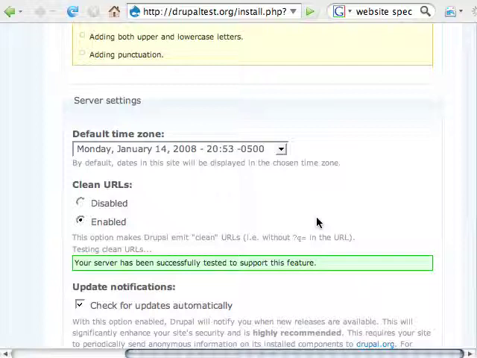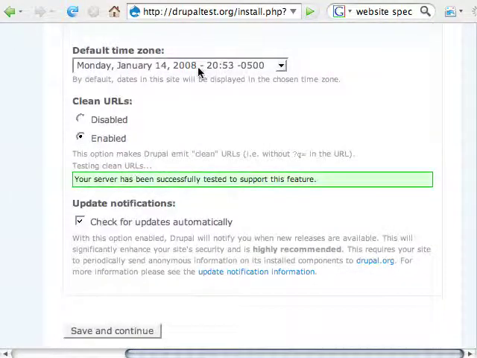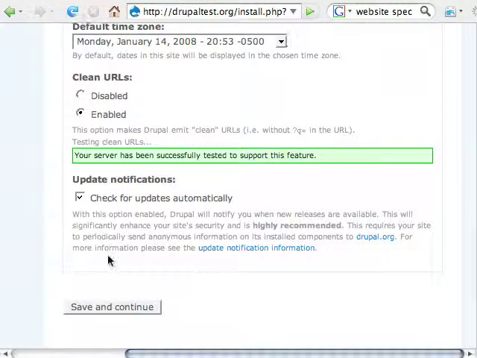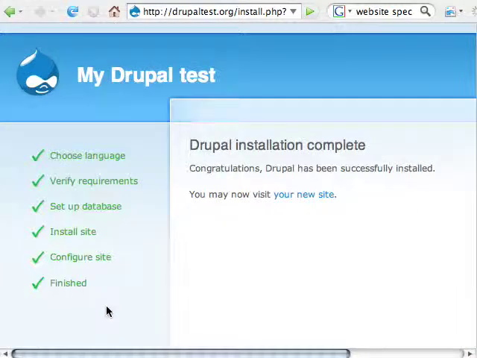So next is server settings. You'll notice it automatically picked my default time zone, and that does match the time I have on my local machine here. It went ahead and enabled clean URLs for me. It actually ran the test, checked it, and enabled it for me. This last section is really important, and this is checking for updates automatically. And what this does is it lets my site anonymously check in to see if it's running the latest code for both core and for contributed modules and themes. This is really important for security to make sure that I know when the latest secure releases have been put out. So I'm just going to save that, and now I have my installation complete.